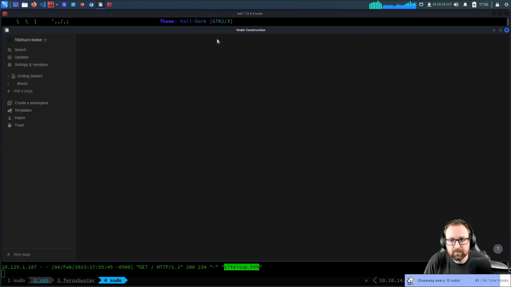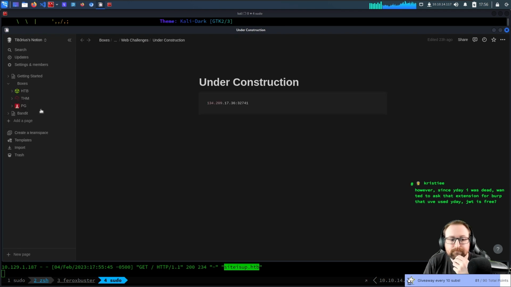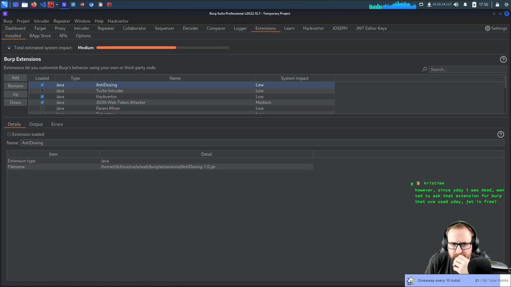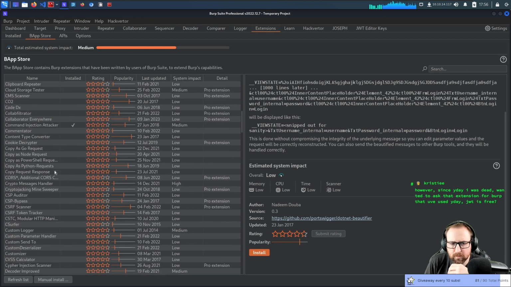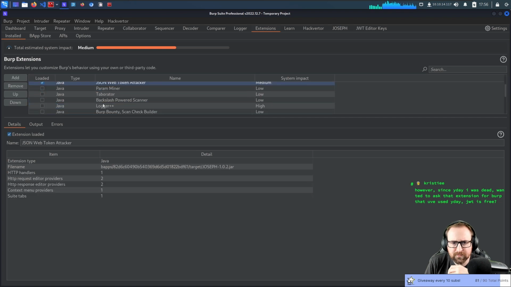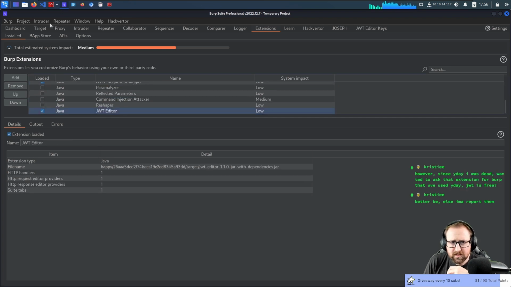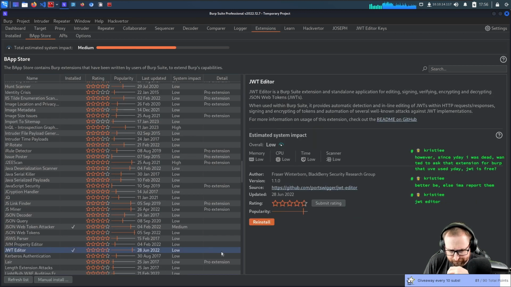Let's create a Notion folder for it. The Burp extension that you used yesterday, is it free? Good question. I think it is. It really depends on whether it's Pro only, but I don't think it is. What is it called? It's not this one. JWT Editor, I believe it is. It is free. You can put it in Community Edition if you want.